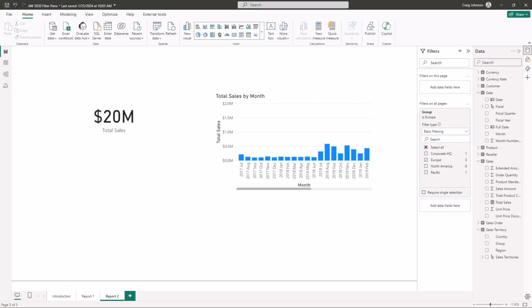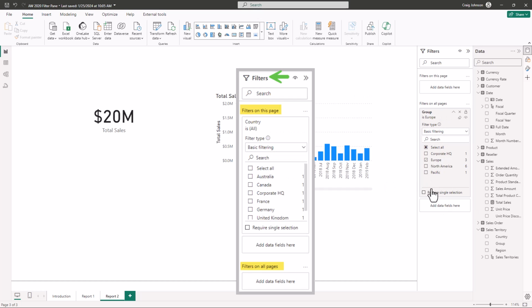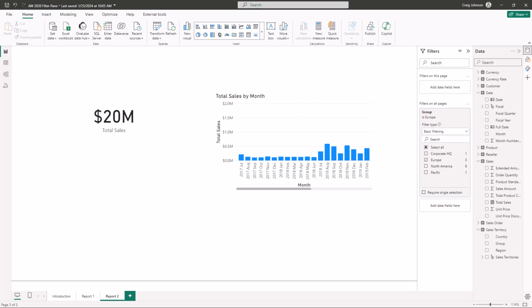So just to look at some of the different filter editing visuals that you can do with the filter on a page, filter on a visual, and filter on a report. That is a look at the filter pane visual in Power BI.